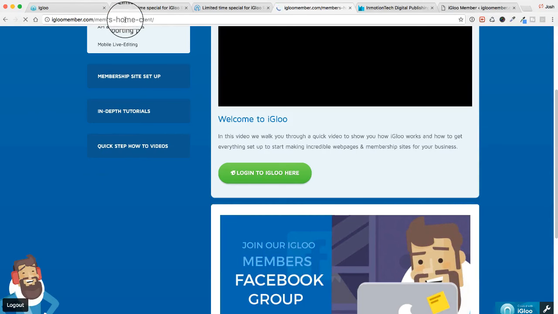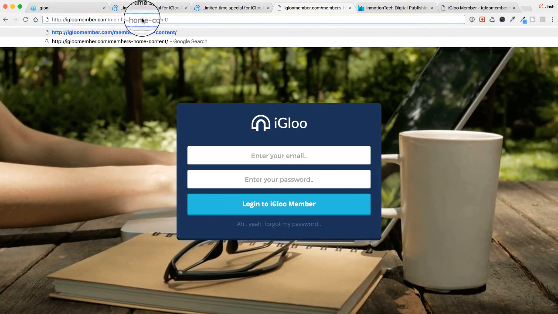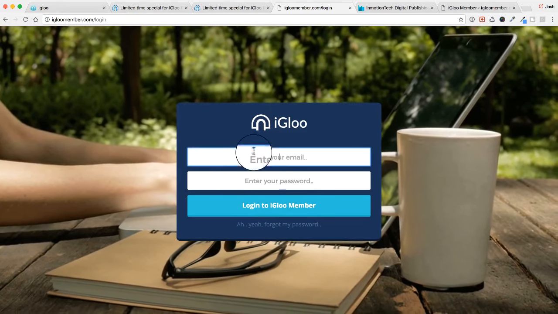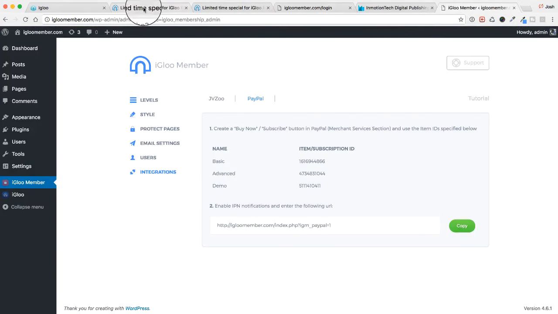I'll just copy this URL. If I click on log out, and then try and open that URL again, you can see that it's protected now and it automatically redirects me to the login page. So that's how iGloo all works.